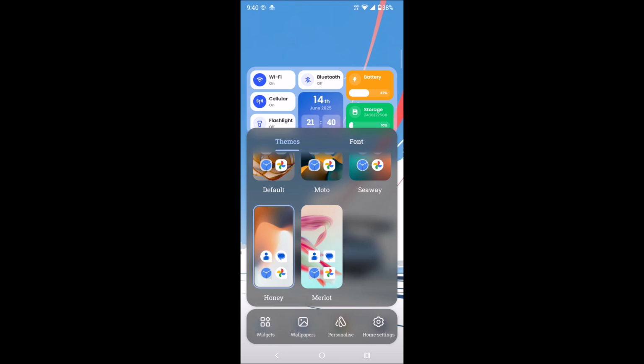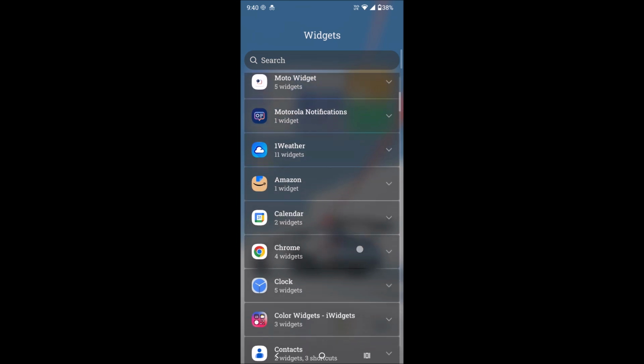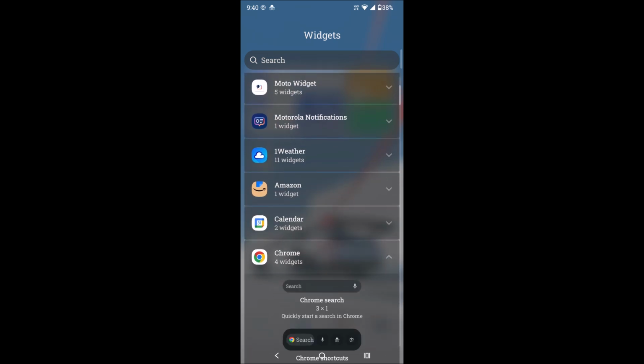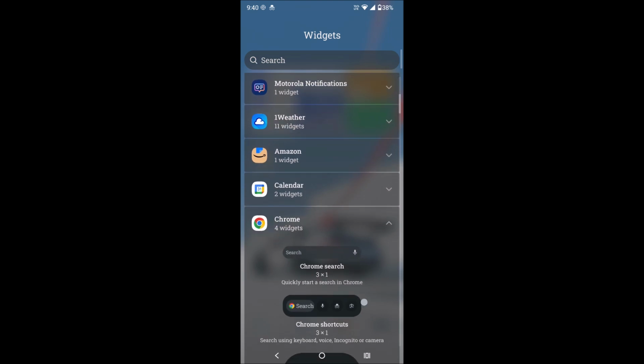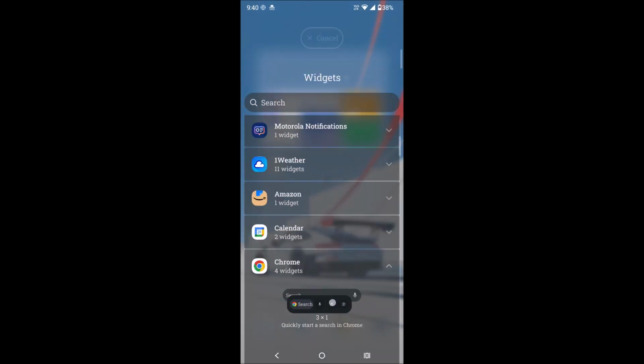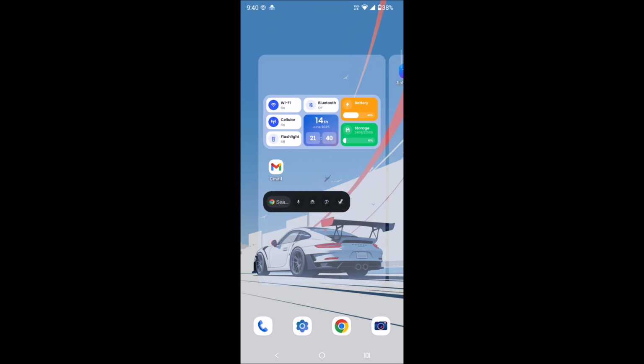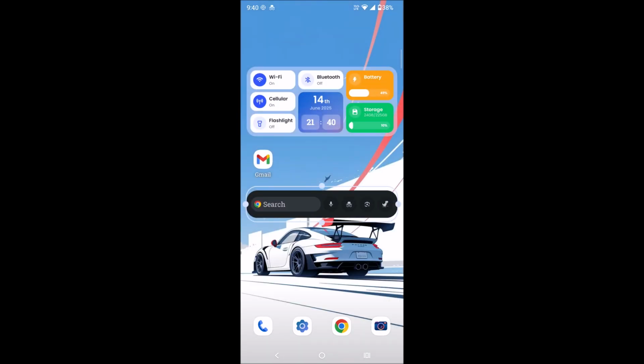You need to just tap on that widgets, and under Chrome you will find this normal search bar and the search bar with the Incognito and the other options. Just drag it here and drop it over here, and now you can adjust the size. And here there is Google Lens also, but Google Lens will also be available on the Google search bar. And from here you can directly access the search.